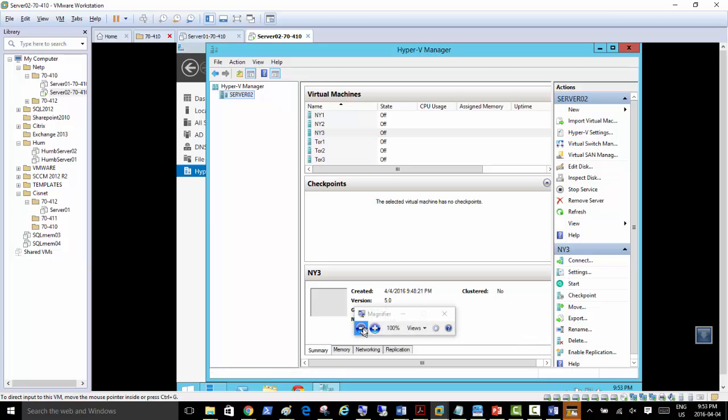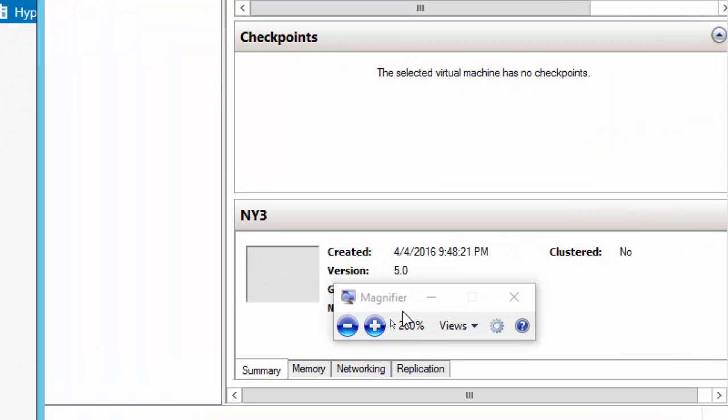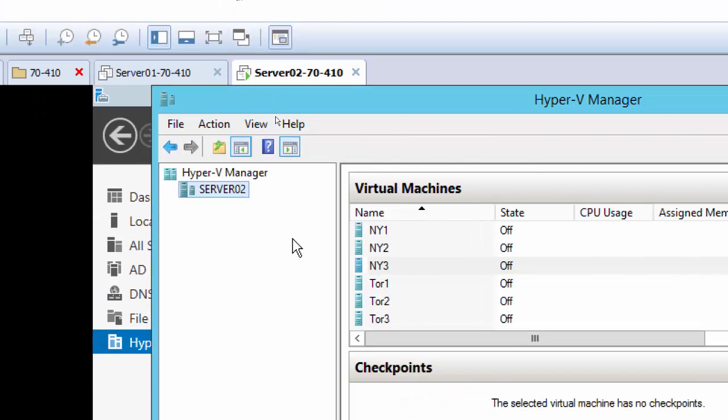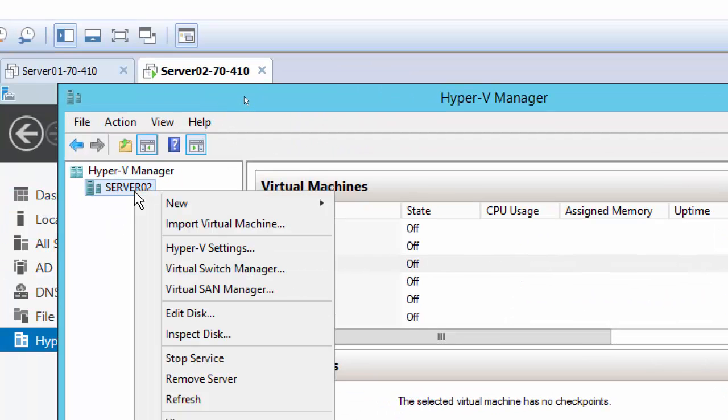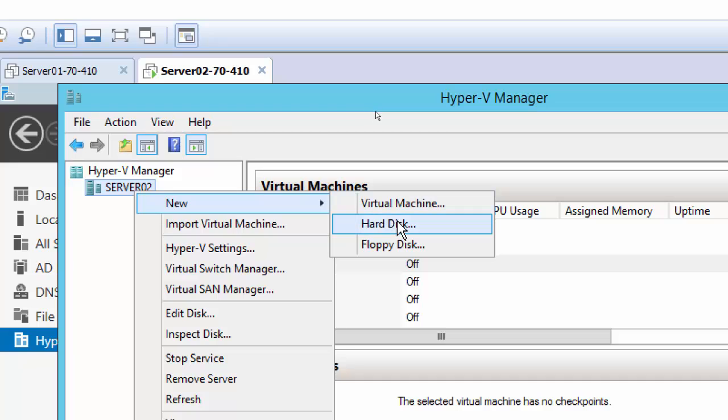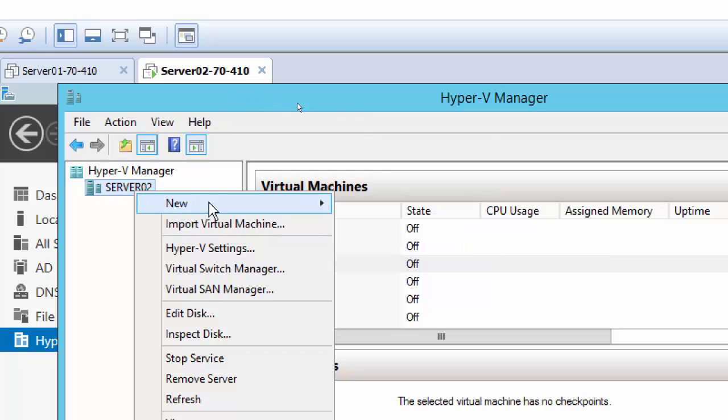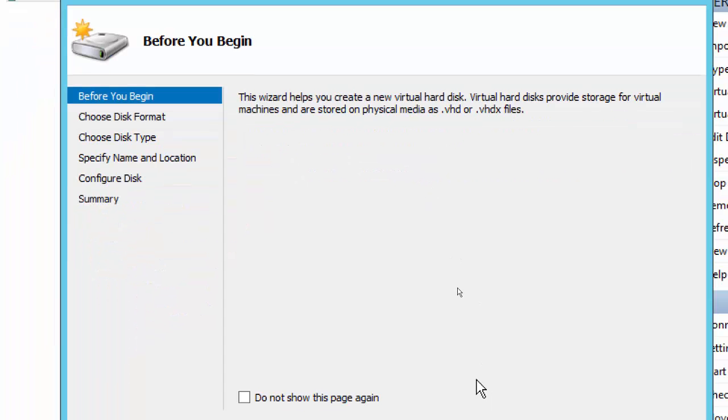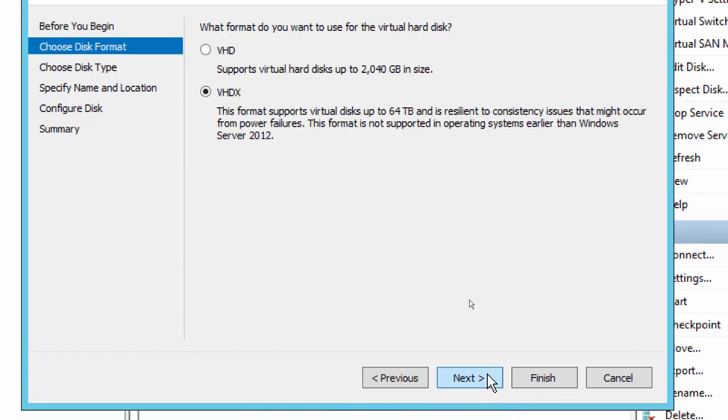If I go back to this Hyper-V environment and right click, so we are going for a new hard disk this time. Till now we were playing with a virtual machine. Now we create a new hard disk, right? Again the same, right click, server 2, new hard disk. Then the wizard starts. Next, of course we need a VHDX which supports 64 terabyte. If it's VHD, it just supports 2 terabyte, right?